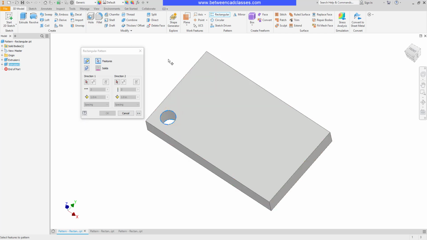I'll select the hole. Next, we need to specify a direction. So I'll select the direction 1 arrow. And I want to create a row of these, so I'm going to select an edge here. I don't want to select a plane. I want to select an edge so that way it knows I want to go left and right on this part here. Now you can see the preview of the second one here.